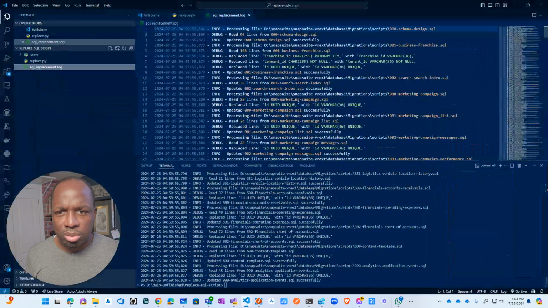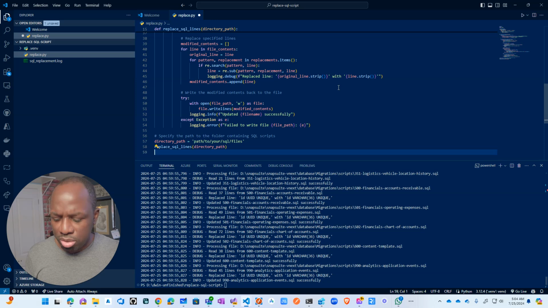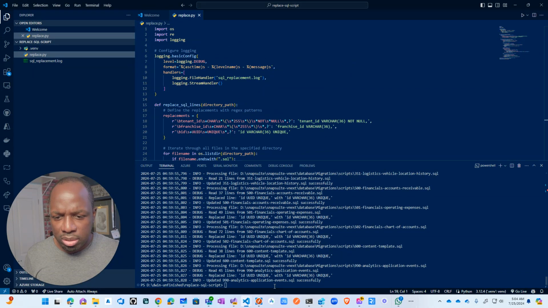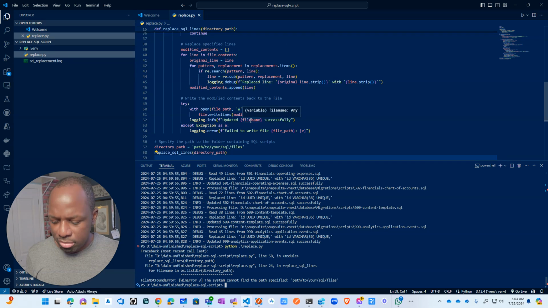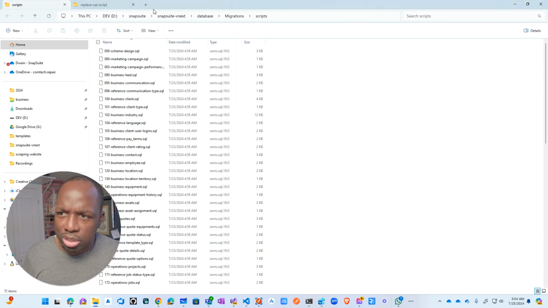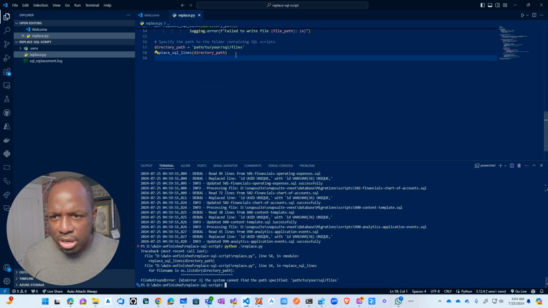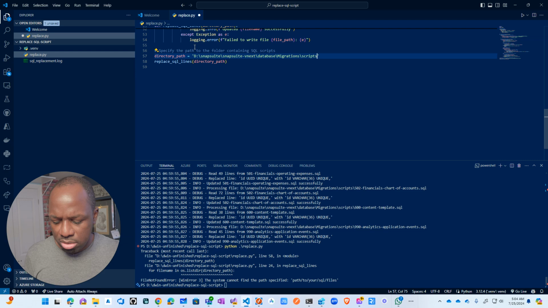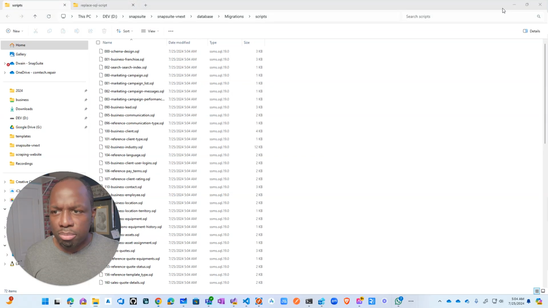I'm going to leave VS Code open this time because it's not going to do too many. Okay, and do the same thing. Oops. Path. We need the path. We need the path to the files. There. Problem solved.